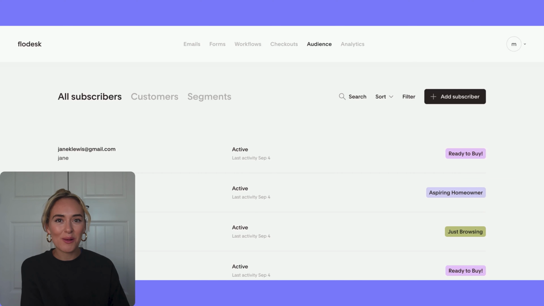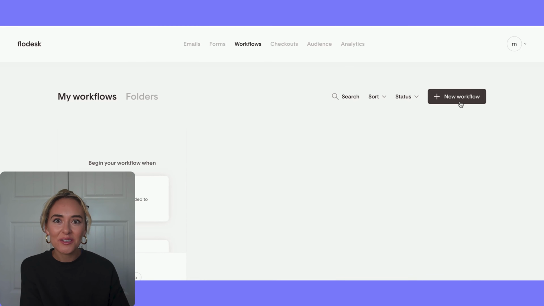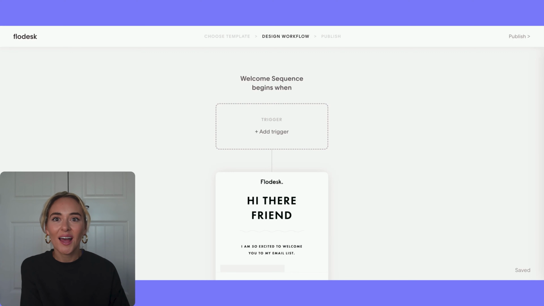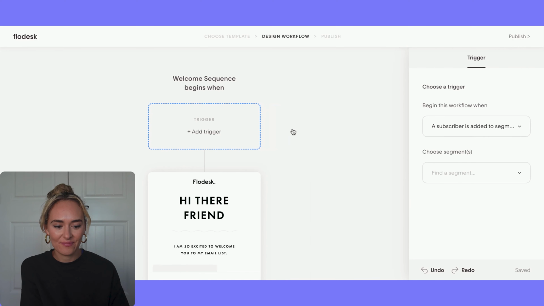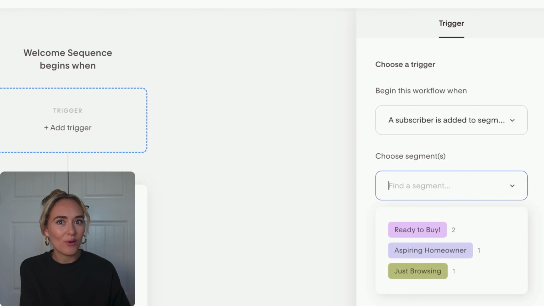To build my email marketing campaign and my email nurture sequence, I'm going to select Workflows. Now I'm going to select New Workflow. I'm going to select the Welcome Sequence. I'm going to add a trigger for when the Welcome Sequence should begin. This workflow will begin when a subscriber is added to a segment. I'm going to choose the segment Ready to Buy.